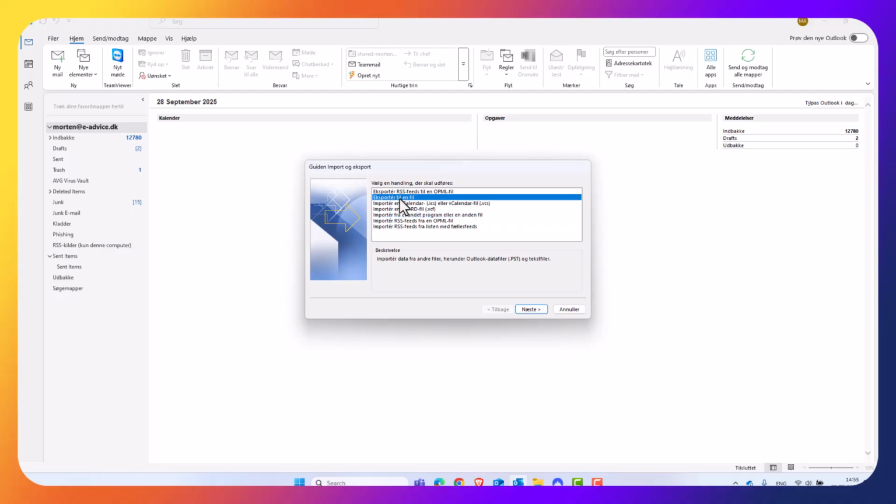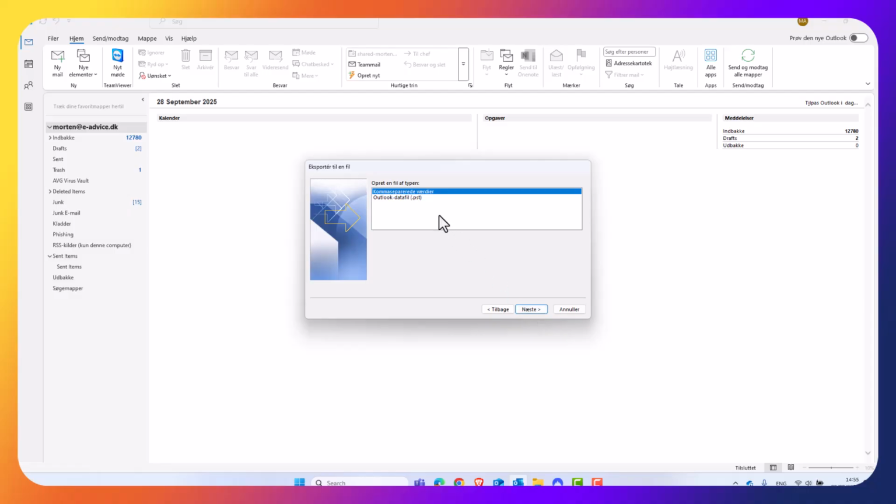You have to say Export to a file and you click Next. Then you choose the Outlook data file, PST, and you click Next. Then it asks you what you want to make a backup of. Make sure that you mark the email address that you want to back up and make sure that include all subfolders is also checked, like you see here. So whatever subfolders you have here will also be backed up.